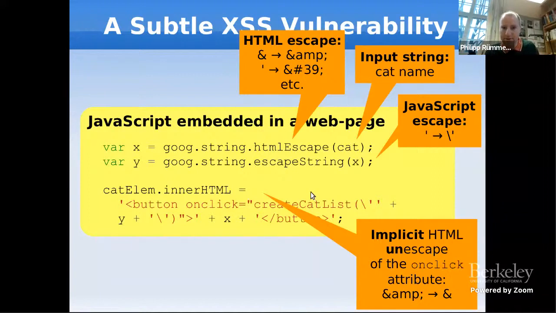Right, so there are already complicated operations. We have the HTML escape and the escape string, but also the assignment to innerHTML implicitly unescapes some of the code. So there is one further unescape operation happening. And well, you've already seen why this code is vulnerable, but I will just recapitulate what is happening.